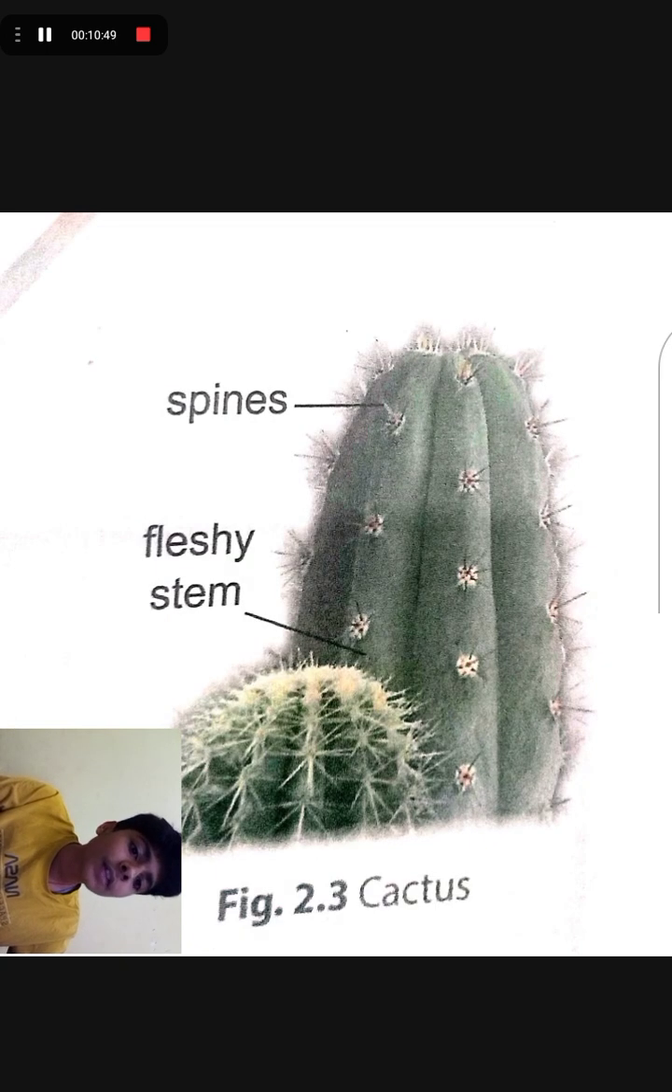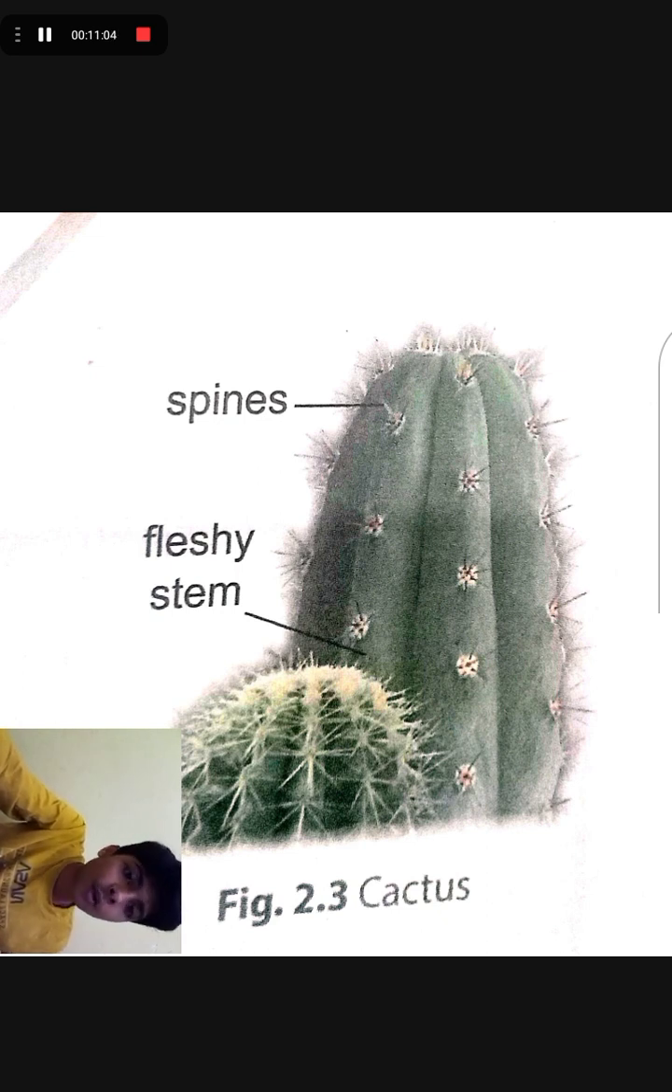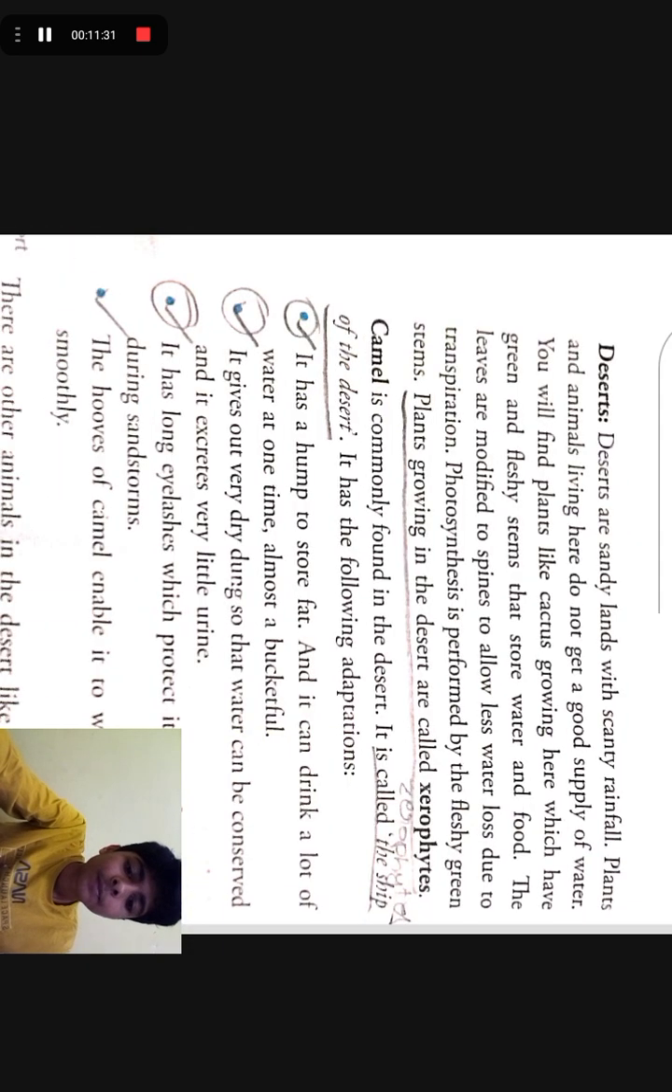Okay. So next, this is a diagram of a cactus. Figure 2.3 is showing the cactus. You can see the spines over there. These spines reduce the water loss during transpiration, and these fleshy stems store water in them for enough food and water supply. Okay, and their roots are very long, so they reach depth and get a very high amount of water, but we cannot say that, because there is some water loss, so the water may not stay all the time. Okay.